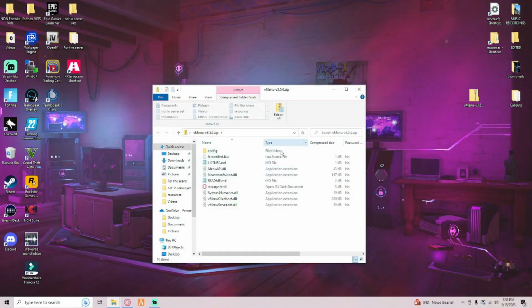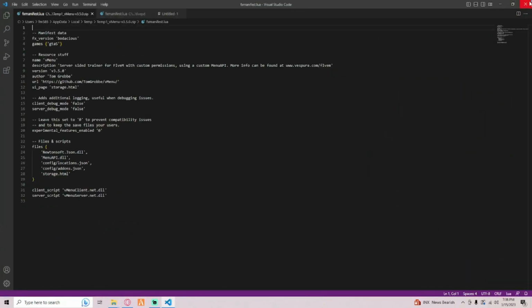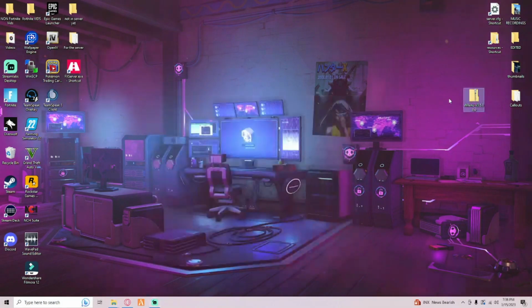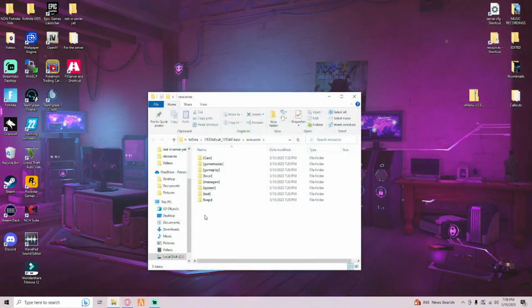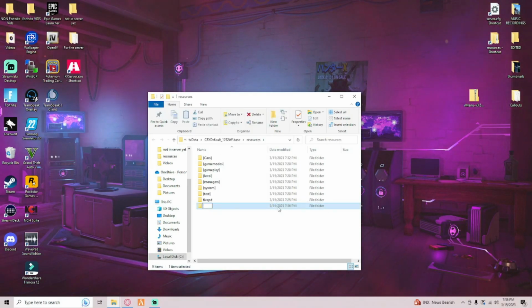Open that vmenu folder. Oh, no. Open the config file. See how there's a permission CFG in there? That's what we want. Okay, so go to your resources, create a folder called vmenu, just like that.